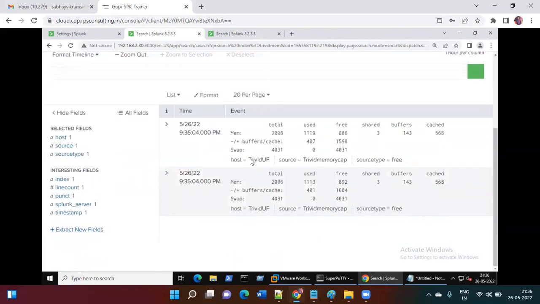Now, what's the host name? Trivid UF. What's the source? Trivid memory cap, and the source type is free. So by looking at the source type, you will easily get to know what command you have given to capture the memory information. You got the point? So this is a scripted input.